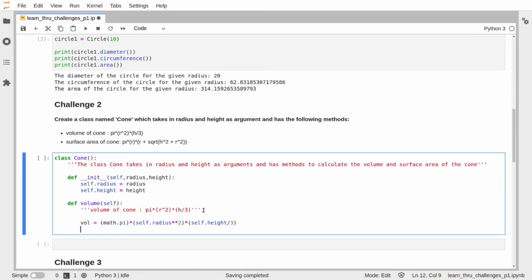Let's return this. Return the volume of the cone for the given radius and height, that is volume.